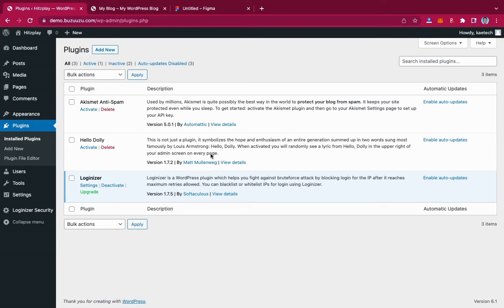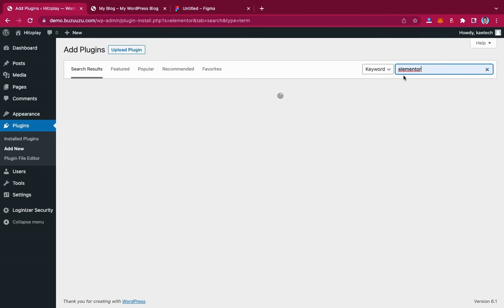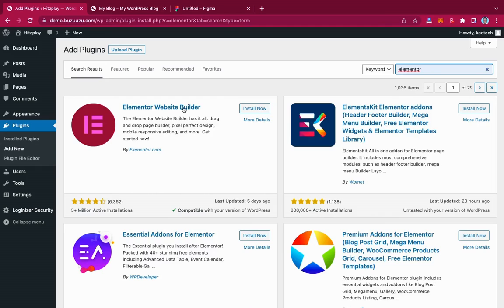Now I want to install a new plugin. The plugin that I want to install is called Elementor. That is the page builder that I'm going to use to convert the Figma design into a WordPress design. So I'll click on Add New over here, and then search for Elementor. Just type in Elementor, and it'll bring you the Elementor website builder. This is what we need, so click on Install Now.